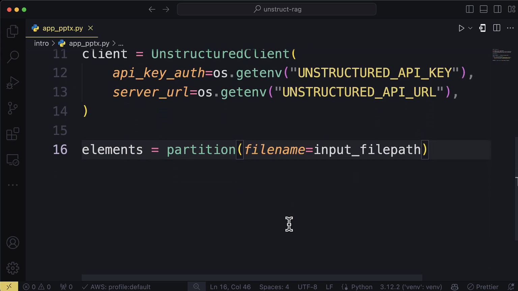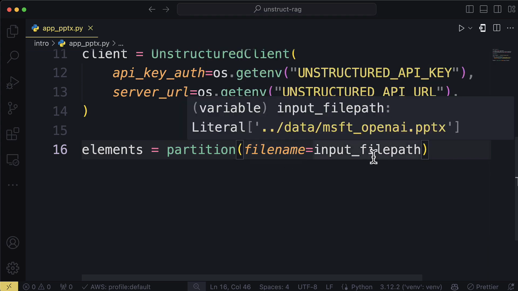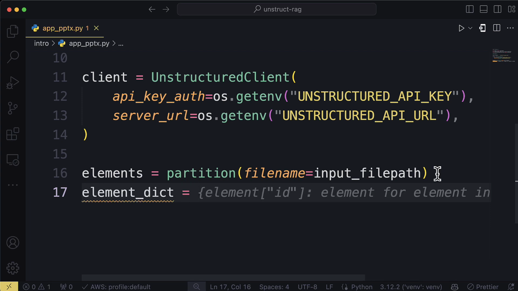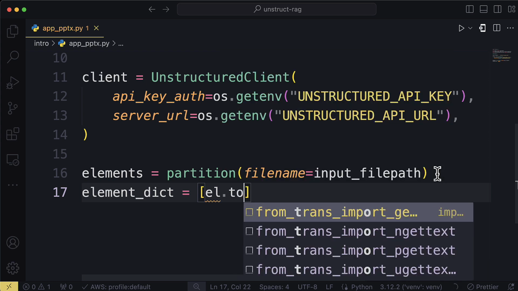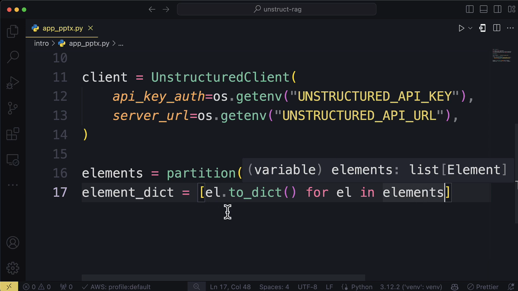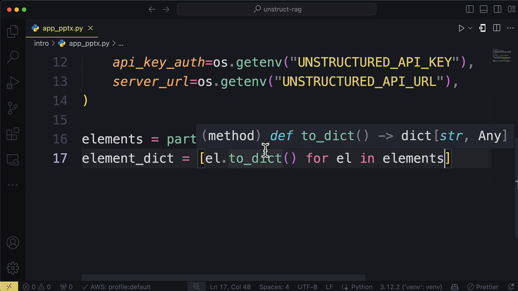All right, so once I have those elements, in this case, this partition will go and start partitioning this file, which we have here. That's really that simple. And so what I'm going to do now is loop through and get all those elements and transform them into a dictionary. Okay, so I'm going to say element dictionary like that. And for each element that we get in elements, we're going to loop through, and each element that we get from these elements is going to be coming in as a list, and we're going to transform that into a dictionary. Okay, so we can work with it.